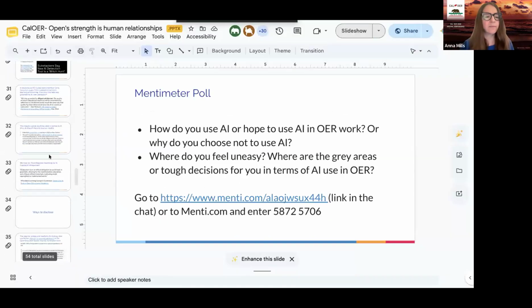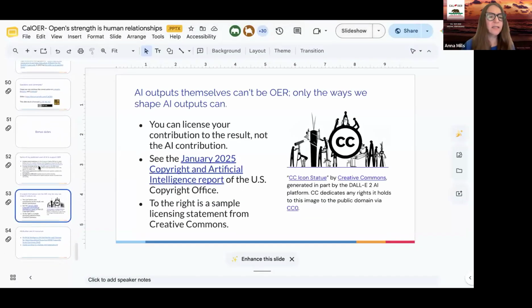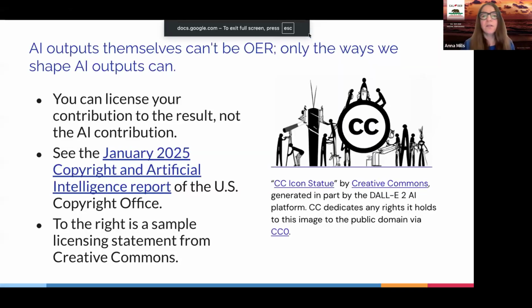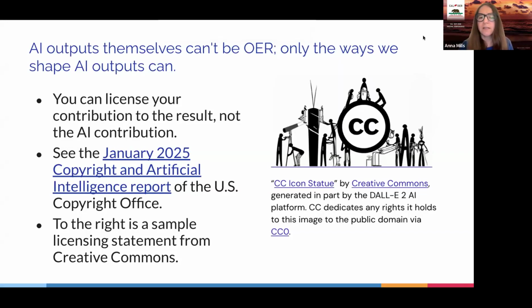is what Creative Commons has said is that you can license your contribution to the result. So you can put an open license on your prompt, on the changes that you made, on whatever you contributed to that partially AI generated output. And they have a sort of sample licensing statement where they say this image was generated in part by the DALL-E platform, and that Creative Commons dedicates any rights it holds to this image to the public domain via CC0. So if you have a hybrid piece, you can make that explicit.